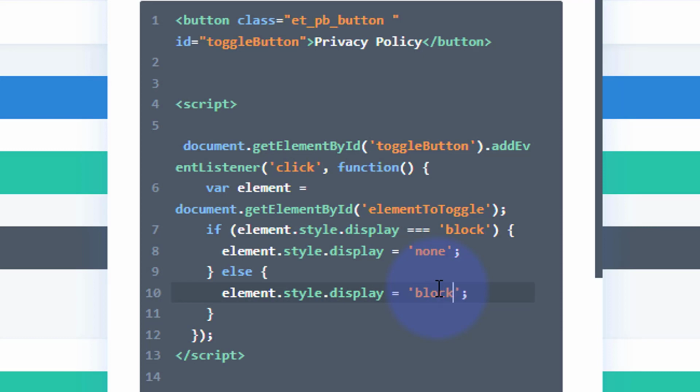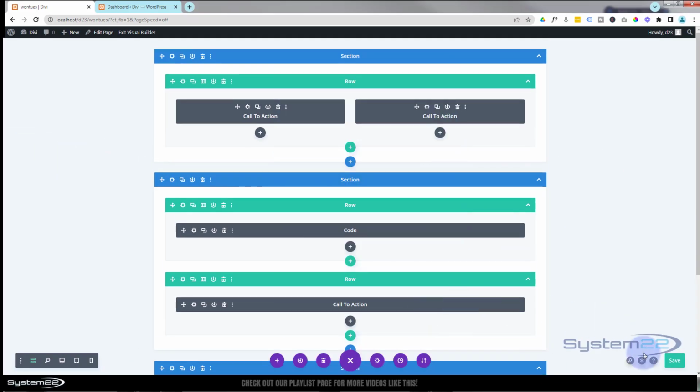For anybody that doesn't know, display none, obviously you don't want to see it. Display block means you do want to see it. It's going to display as it should. Let's save our changes now. Save the page changes, and we'll exit the Visual Builder.